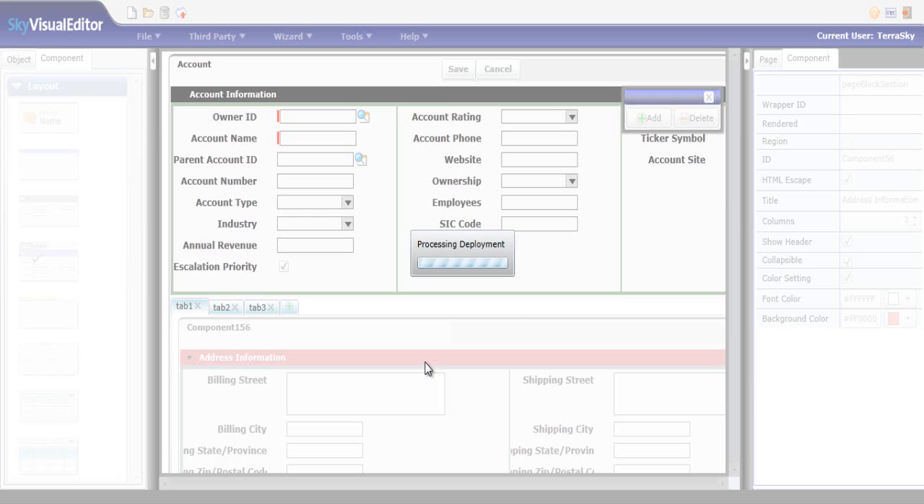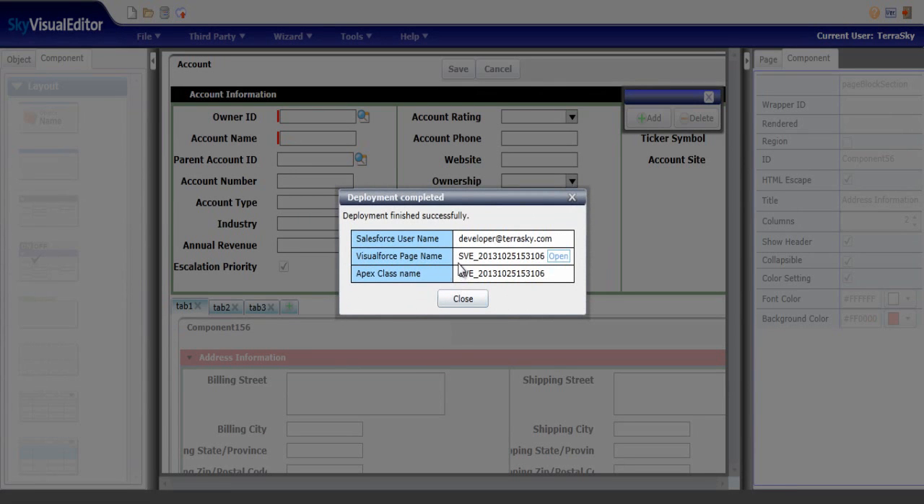Now, I didn't change the naming convention for the Visualforce page with the Apex code. You can do that, so it's something a little more meaningful. By default, it's going to be SVE_ and then the date timestamp. Go ahead and click Open.